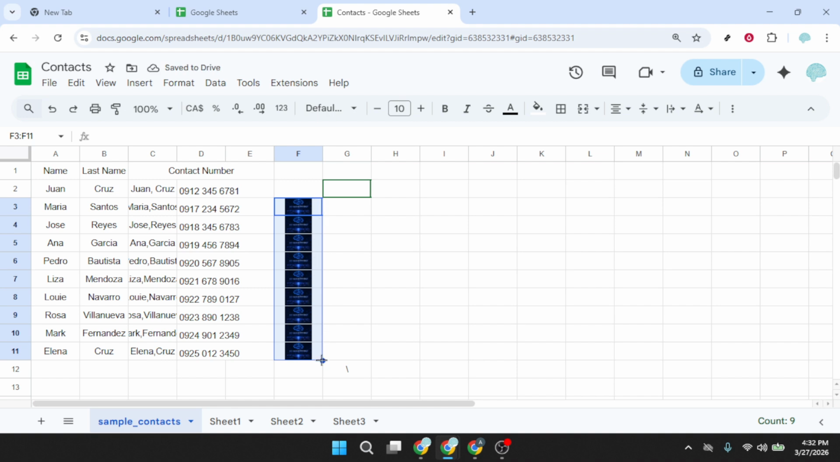A couple of quick tips while you work. Keep your images reasonably sized so your sheet stays responsive, and consider setting consistent row heights and column widths before you start, so every image looks uniform.